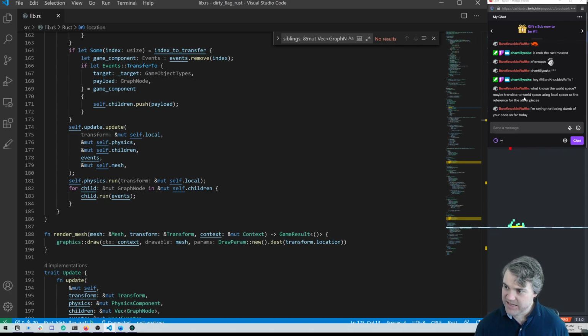What knows the world space? Made to translate to world space using local space as the reference for the other pieces. So everything is relative to its parent. So I guess the scene knows the world space. What I really want to do is set the cap to have the same location as the rocket when I do the transfer over.